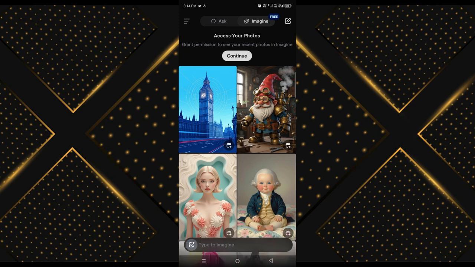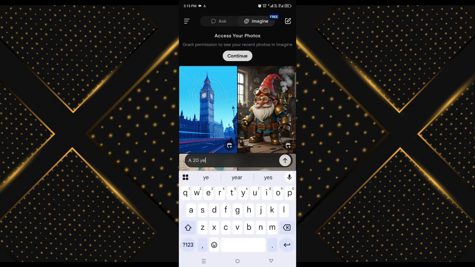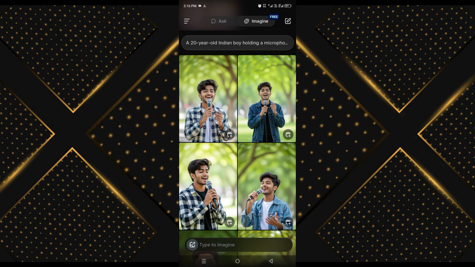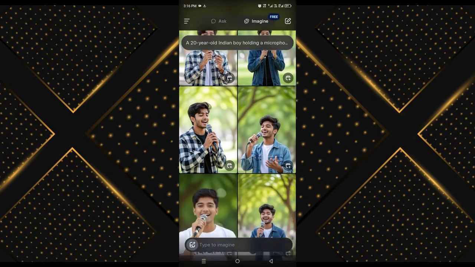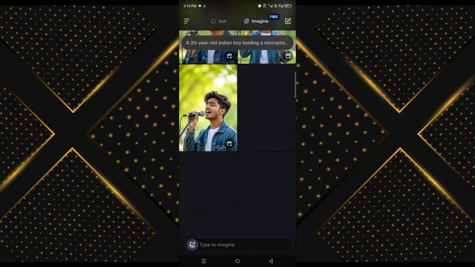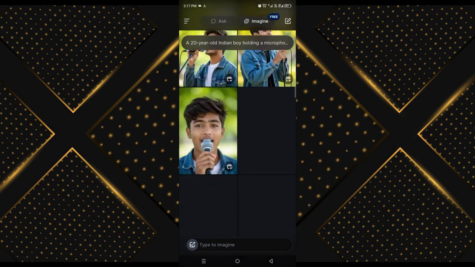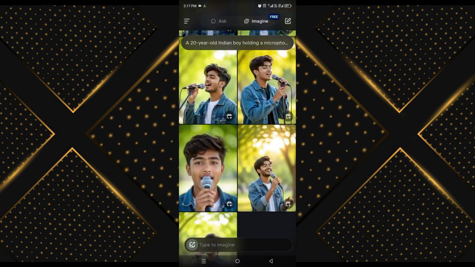So let's try this out. I'm going to type a simple prompt. Something like, a young boy holding a microphone and singing in a park with a blurred background. Now watch what happens. Within a few seconds, the app starts generating multiple images. And here's the amazing part, it doesn't stop at just a few results. The more you scroll, the more images it keeps creating. It's literally unlimited.